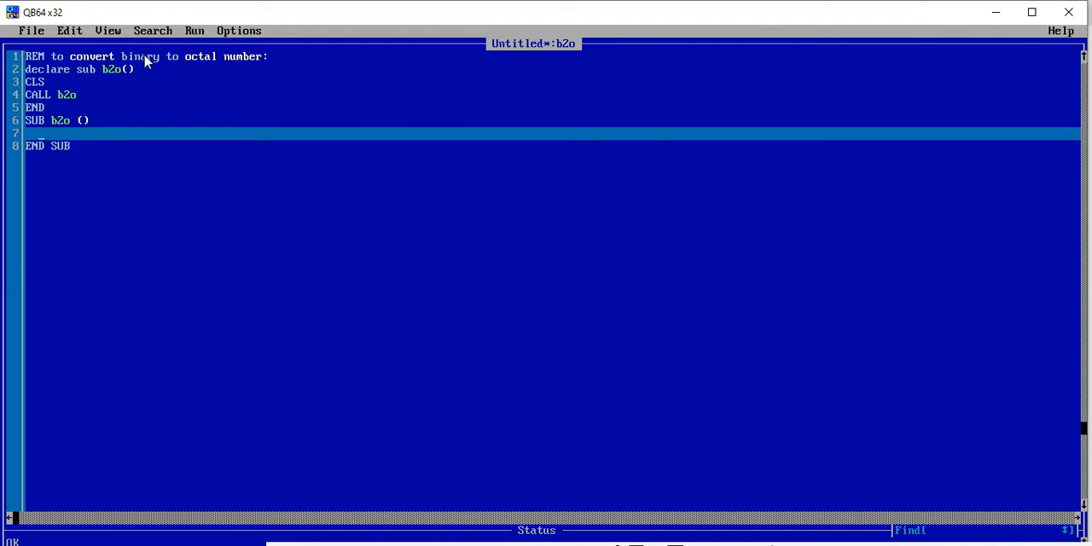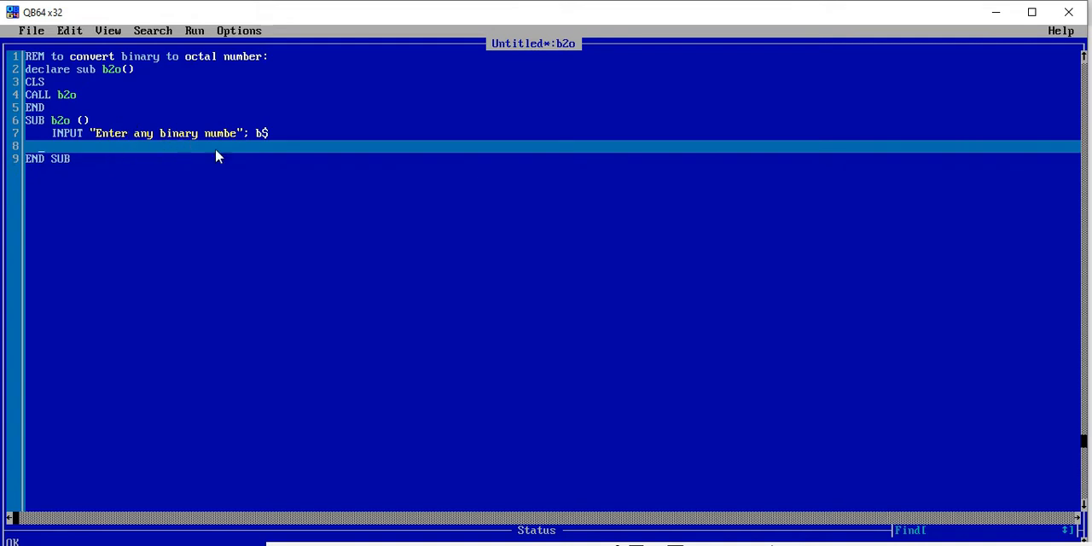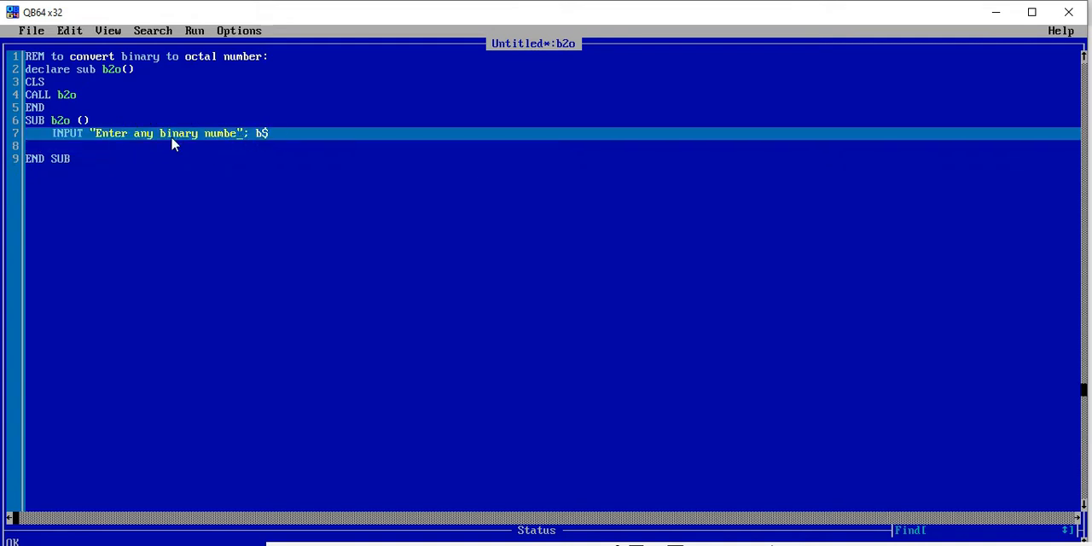First of all we have to convert from binary to decimal. Okay, let's take the input from the user: enter any binary number, and let's store that binary number as a string. We will store the binary number as a string in B$, because we are very familiar with the many string library functions. So we store that binary number in the string variable B$.